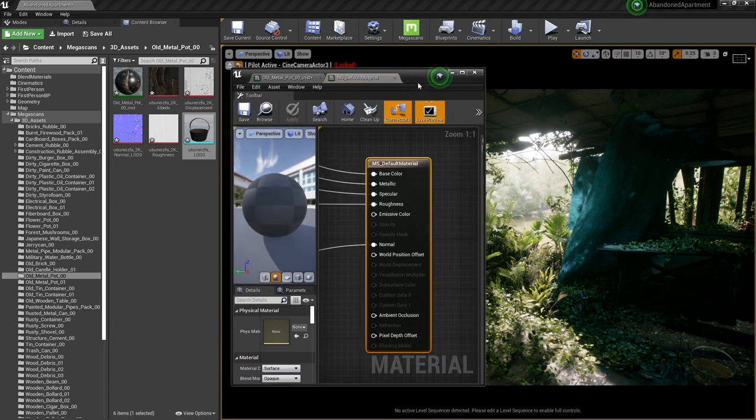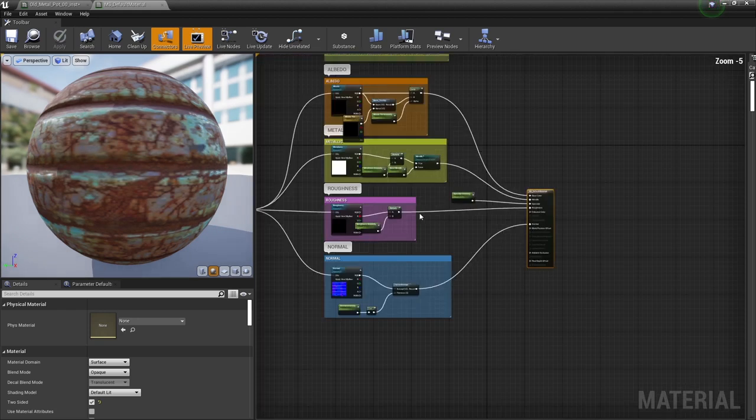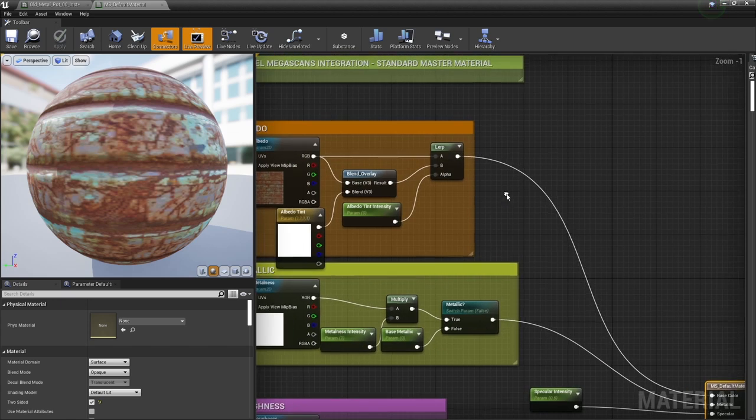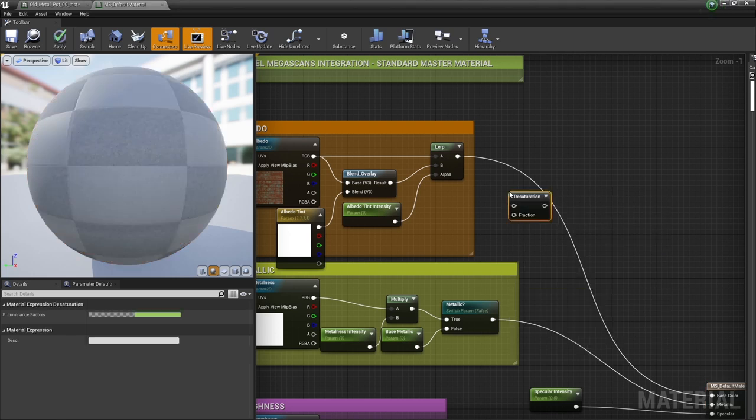Let's inspect the master material that ships with our plugin. So as you can see, it's a very simple material setup, not really anything too complicated, but it's a good starting place if you're a new user to Unreal Engine. Let's make a simple modification to this material, as I want to maybe be able to desaturate this asset once I actually drag it into my scene.